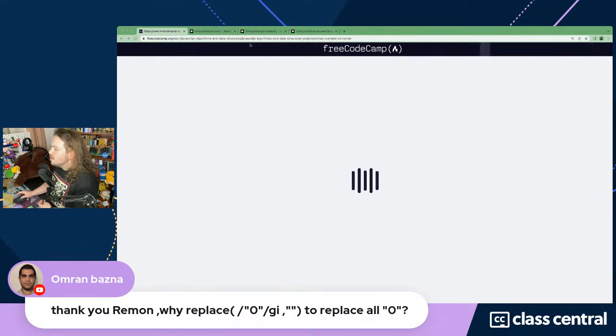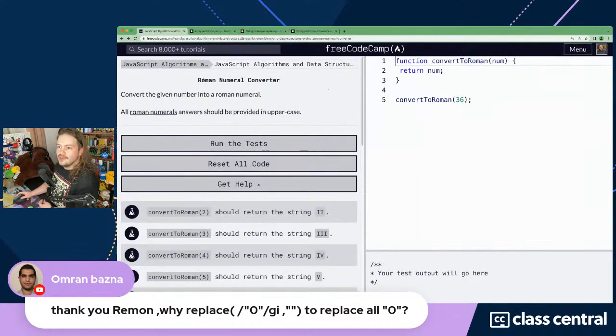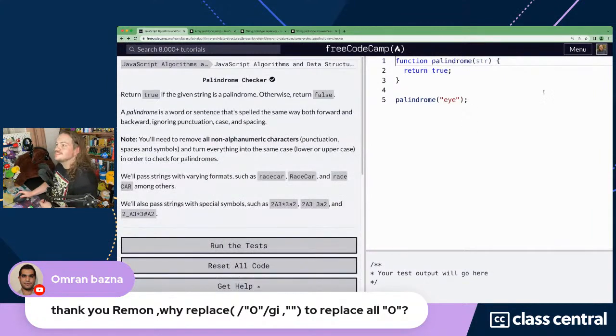Thank you, Ramon. Why replace all zeros? Oh, this is the Roman numeral exercise. We don't want that. That's for tomorrow. Spoilers. That wasn't a solution, by the way, so don't worry. Yeah, let's have a string. Const string str is equal to hello world with a 0.